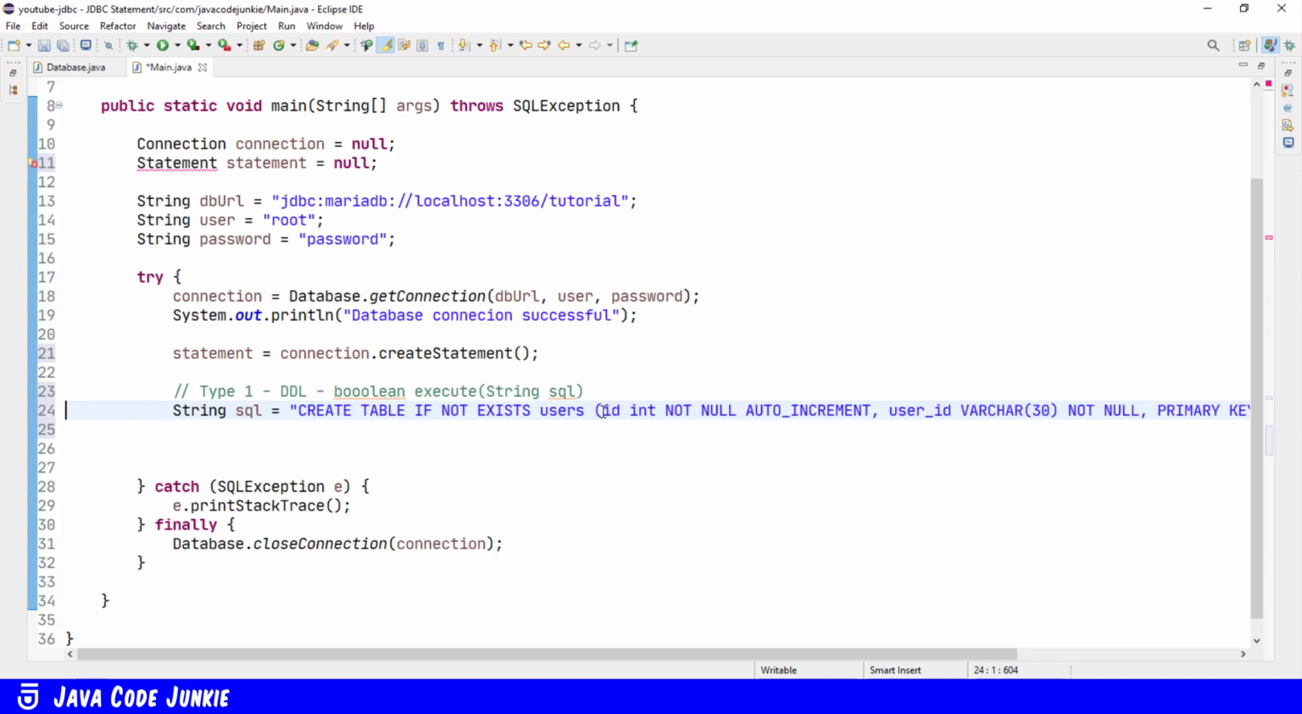Next, we define the columns in the table. I have a column ID, which is an integer. It cannot be null, and it's an auto increment field, meaning that we don't have to specify a value when we create new records for this particular table. MariaDB will take care of auto incrementing a value and inserting it into the database record for us.